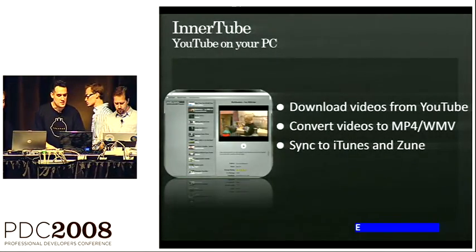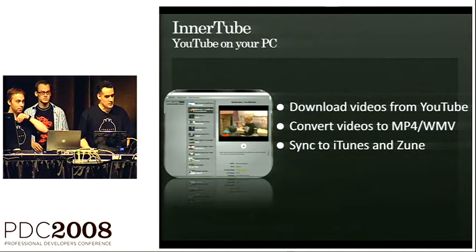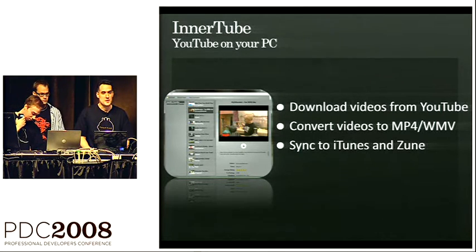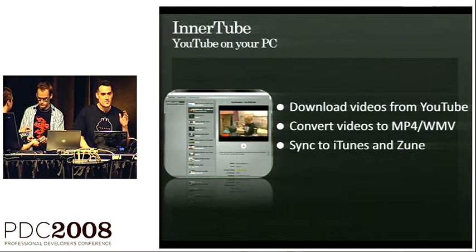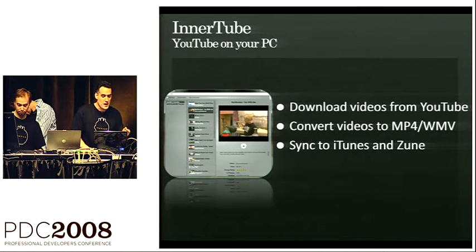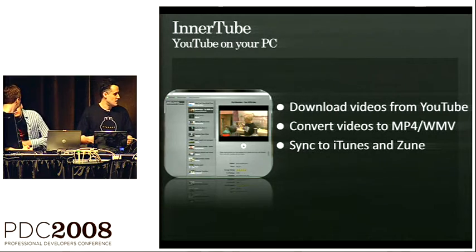So next up is me, and I'm going to be showing an app I wanted to build for me personally whenever I travel. It's called InnerTube. So the goal is to have YouTube on your PC, meaning I want to be able to have it on my laptop. I'm going to be getting on a plane to fly out of PDC. I want to be able to watch YouTube videos, but I'm not going to have an internet connection. Plus, I also have different devices. I have a Zune and maybe an iPhone.